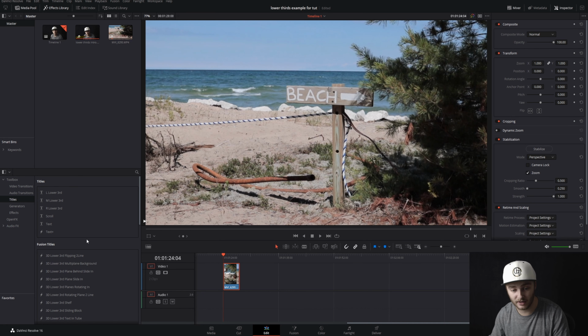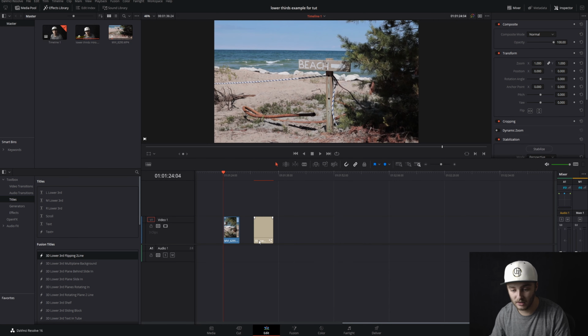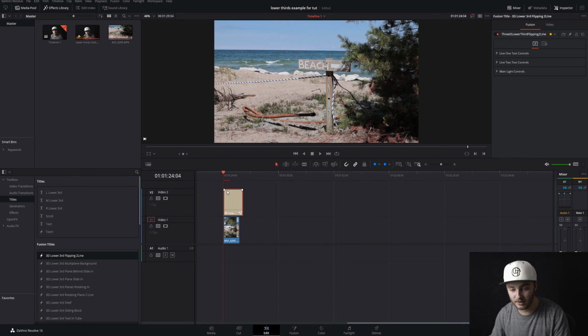We're just going to start at the top. We're going to go ahead and use this flipping two line. We're going to drop this above our clip. So here, let me make this smaller so we can see better. We're going to put this on top, right up there. And now once this red line turns blue, we should be able to see it without any lag.